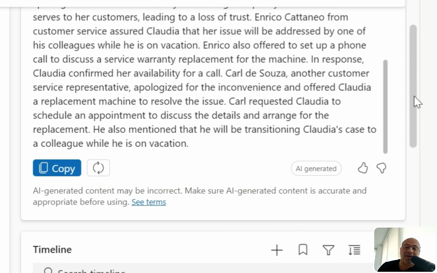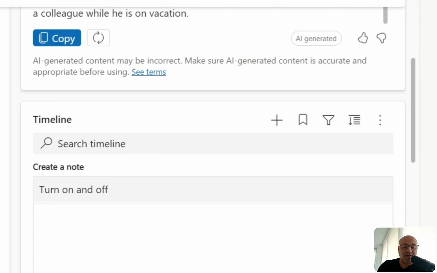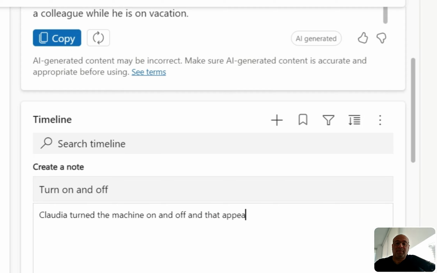And if you wanted to, let's say I added a note in here, and I said, turn on and off. Let's try this, right? Claudia turned the machine on and off, and that appeared to resolve the issue.